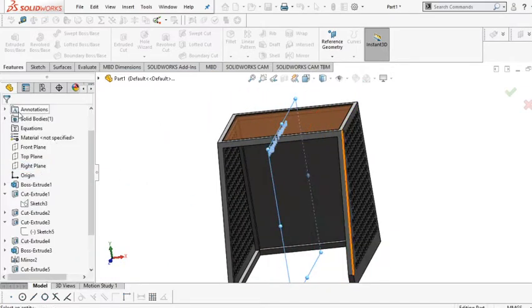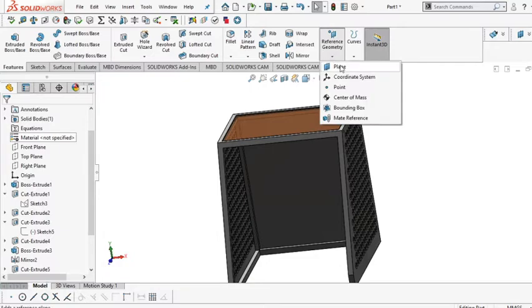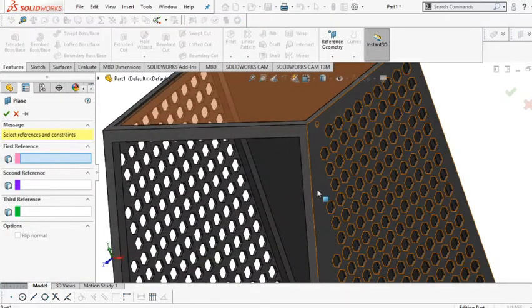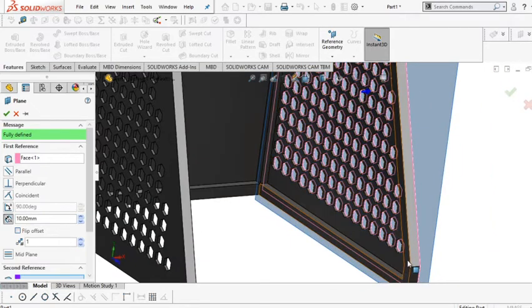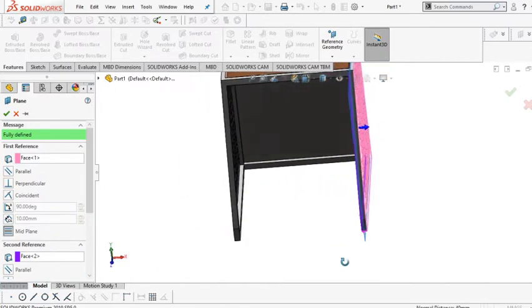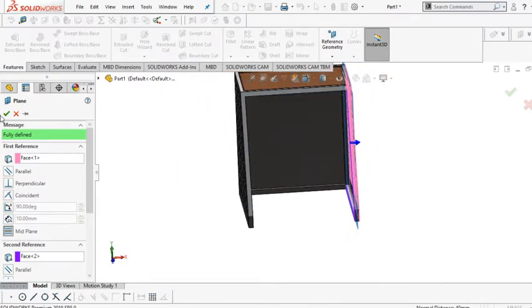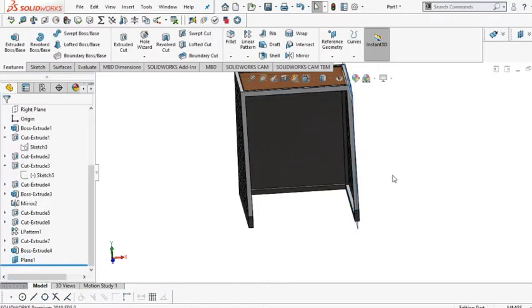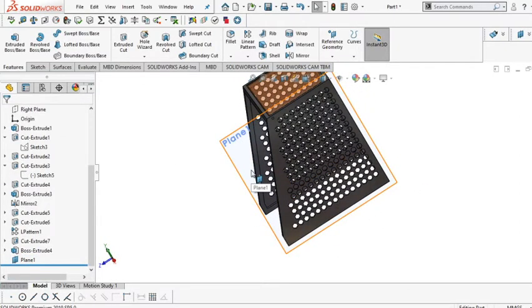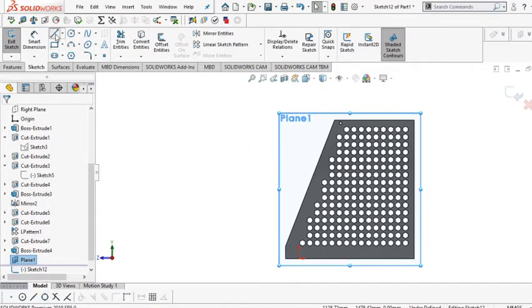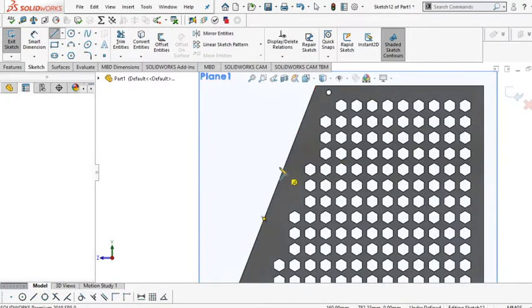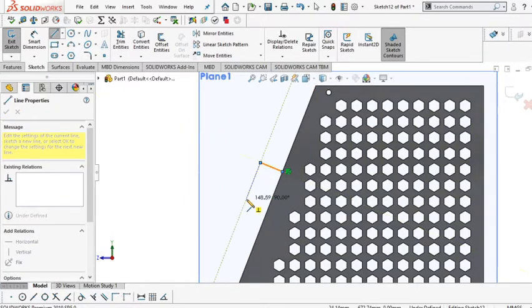Oh, it didn't create properly, so let's go back and go back here, plane. First reference I'm gonna give this side, and the second reference I'm gonna give that, so it will create in between. Say OK, and create a plane. So let's go to plane 1 and sketch and control 8, and now define that to certain distance, that, and that.